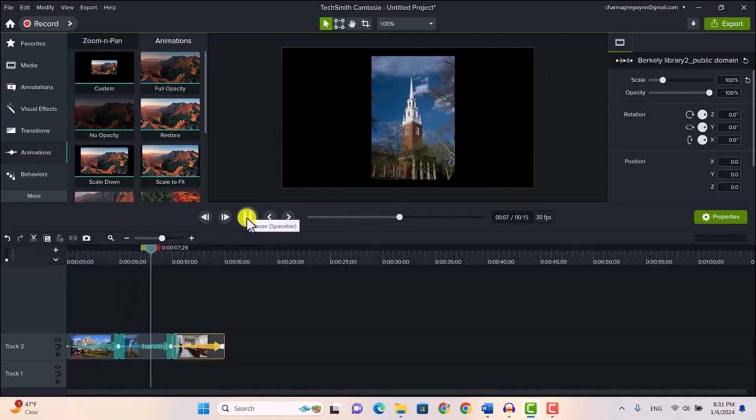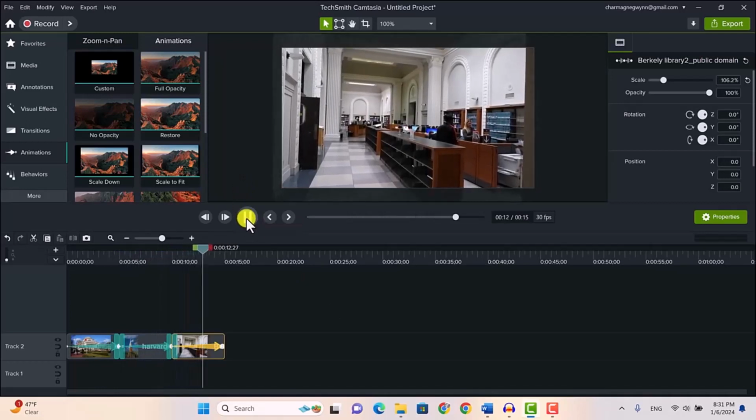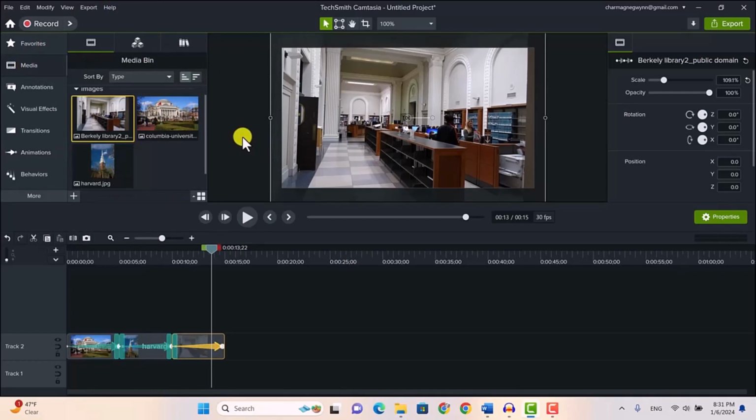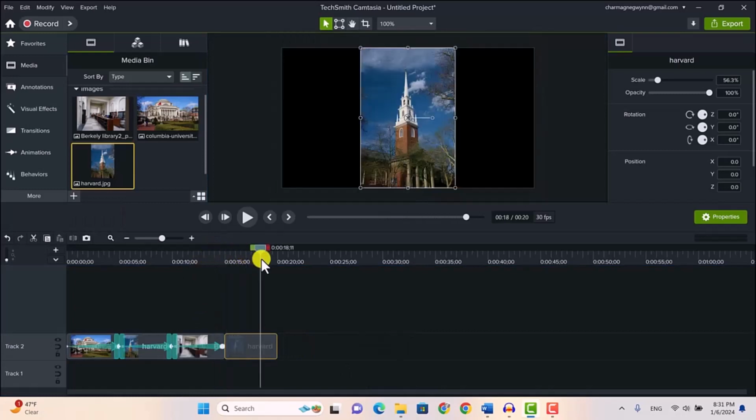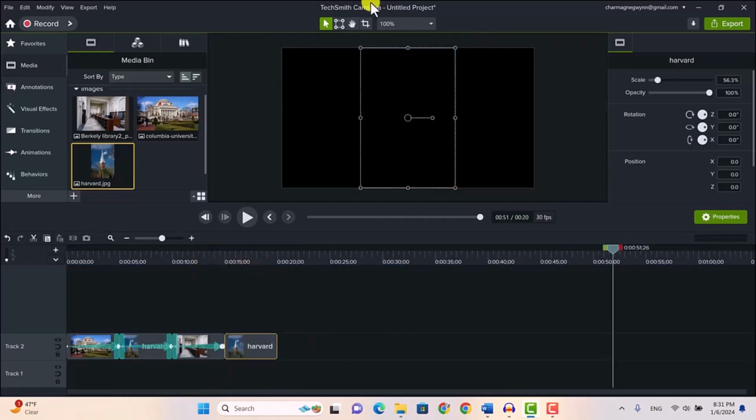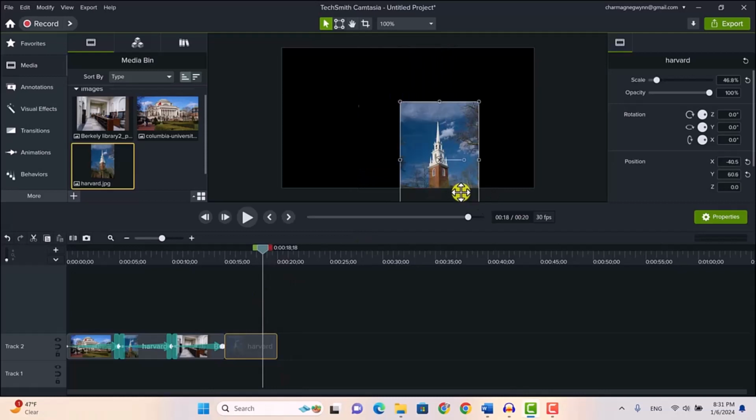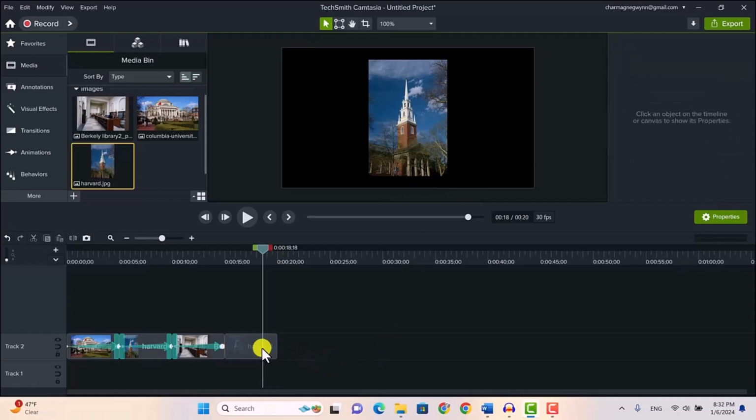So again, I encourage you to play with all this and get what you really like. You don't even have to zoom them in or go left and right. You can make your media go wherever you want it. Let's take this Harvard picture again and put it down here. And I'll show you what I mean by that. Okay, make it a little bit smaller. Move it down a little bit. Make sure it's centered. And then we're going to start here.